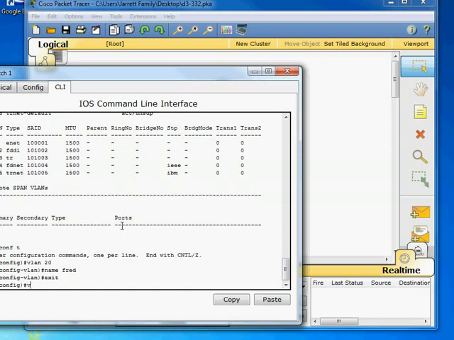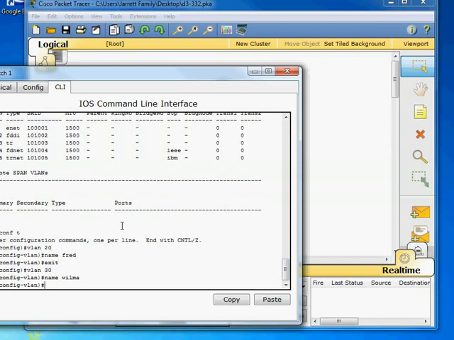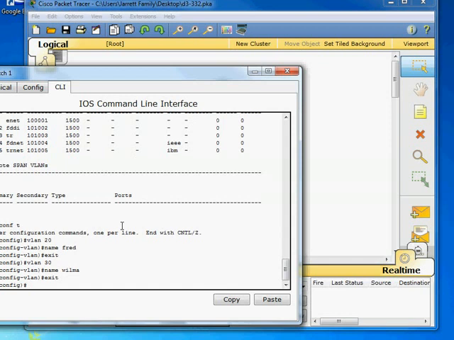I'm going to make myself another VLAN. Call it VLAN 30, and it's going to have a name too. It's going to be Wilma. Okay, I can exit out of there. Exit. Okay, and while I'm at it, let's go ahead and save where I'm at.